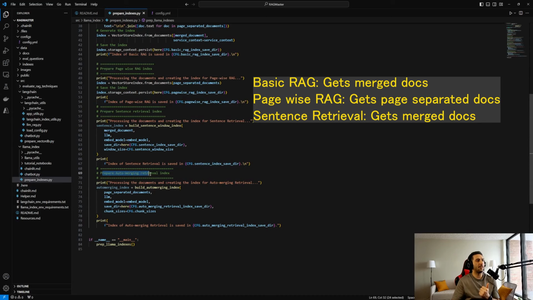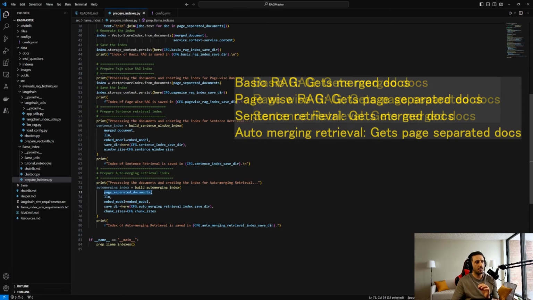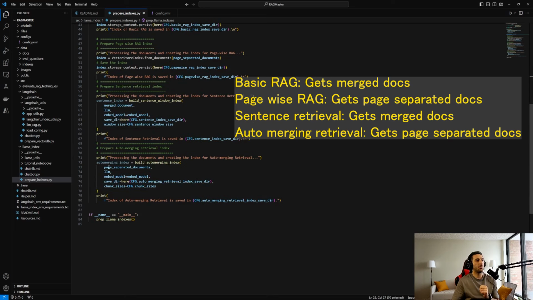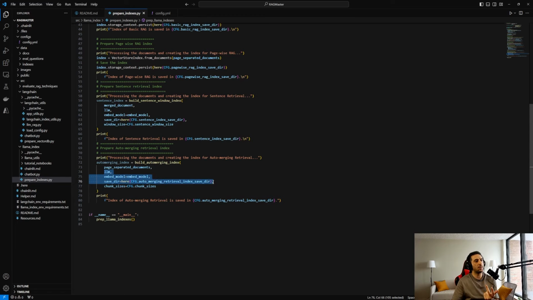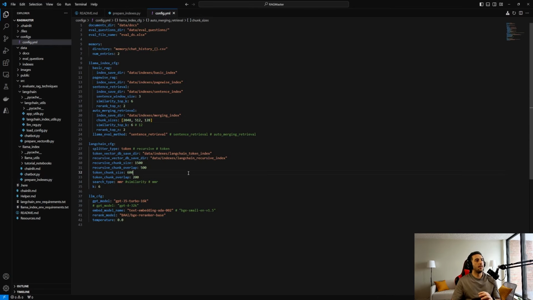Then we have the auto-merging retrieval index. For this one, in the tutorial, they are passing the page separated documents. We are going to pass the output for creating the auto-merging index. You pass the large language model, the embedding model, where you want to store the index, and also the chunk size. One thing to keep in mind, since we have the parent node and the child nodes, it is not just simply an integer, but it is a list of integers. So you can see 3 values here that you can play around with, change them, and see the difference in the performance of the auto-merging retrieval technique.